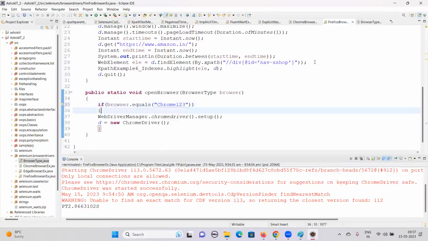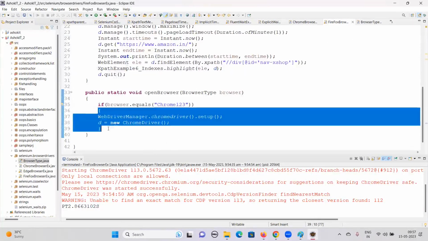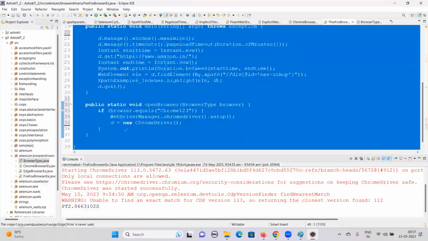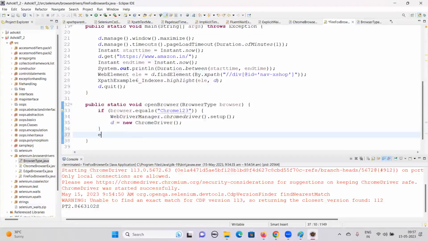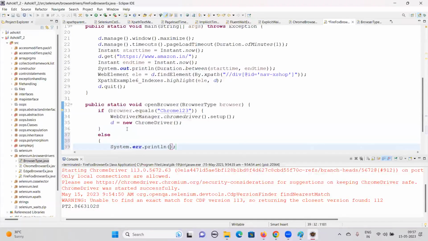Okay, so this 1 to 3 is not there in this browser type. So it's going to return that this condition is false, right? So it's going to give a boolean value of false. Okay, so let's say that browser. I'm just giving a notation here like browser not available.